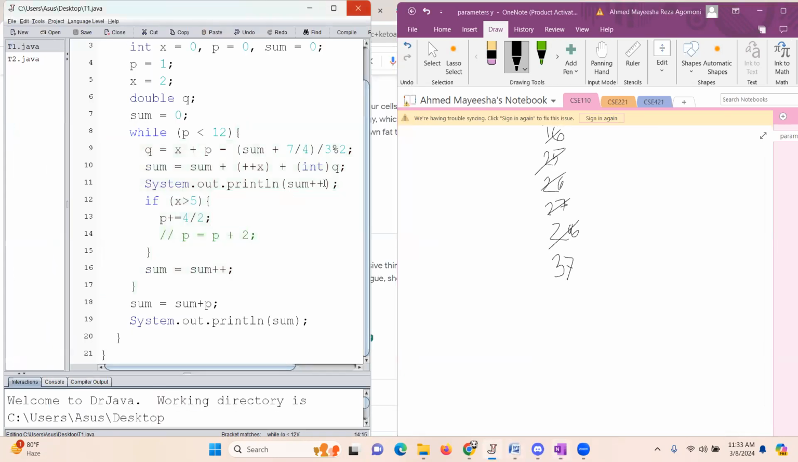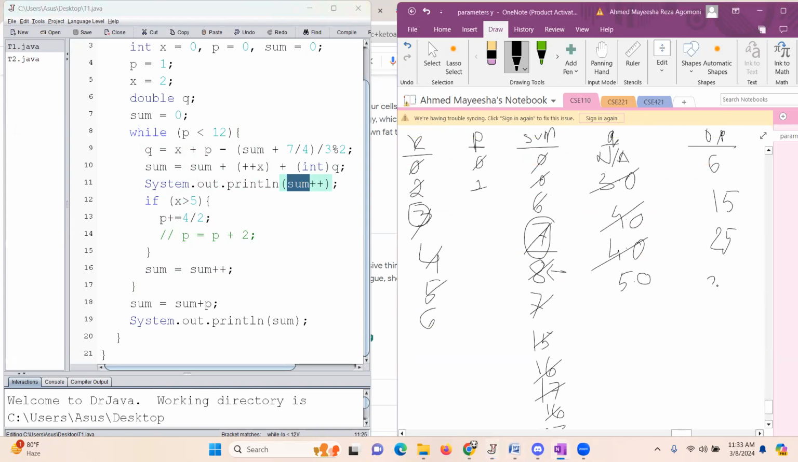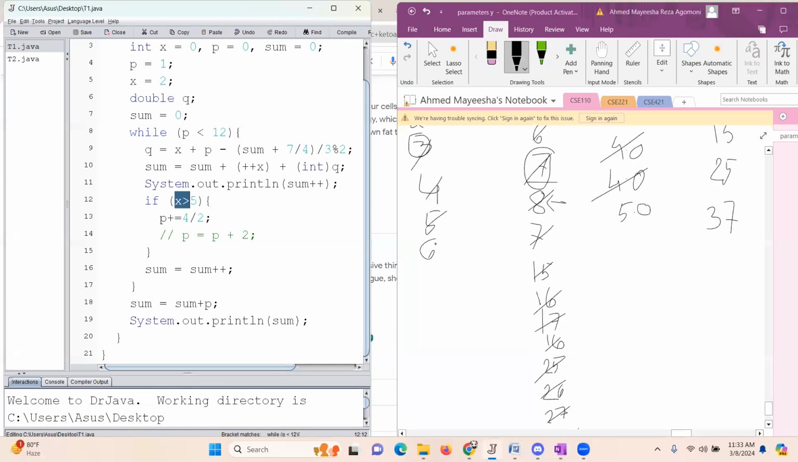Okay. So we're going to print out sum. So we are going to print 37. And we're going to increment sum after printing it out. So 37 will become 38. Okay. Now we're checking, is x greater than 5? X is what? X is 6. Is 6 greater than 5? It is. So we will enter this branch.